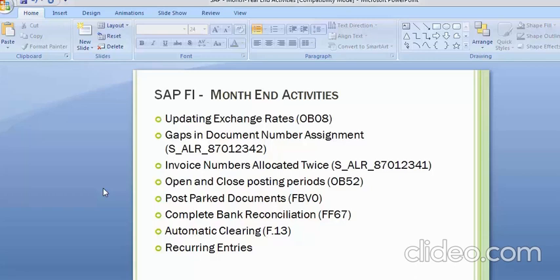Moving to the next, automatic clearing. Now there are two ways of doing the clearing: manual clearing and automatic clearing. As a month-end activity, the organization or the company needs to do their clearing activities. Whether they do it manually or automatically, it's up to them how they want to proceed with the clearing of the various items.